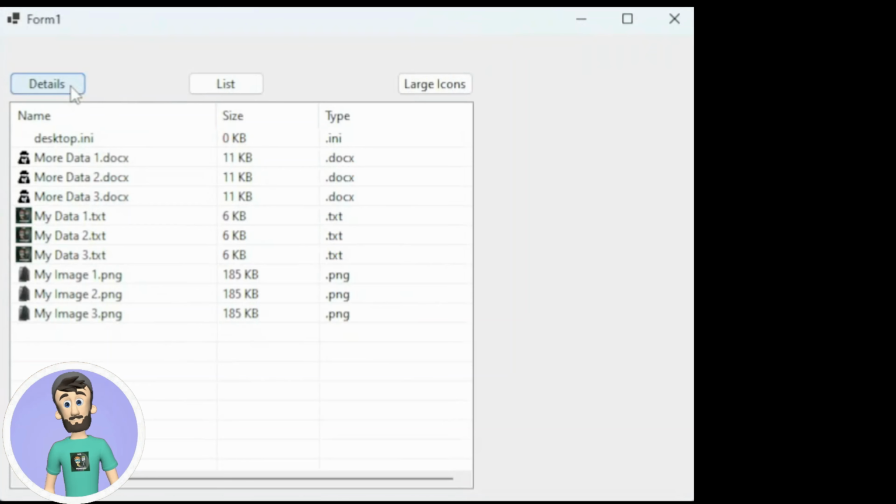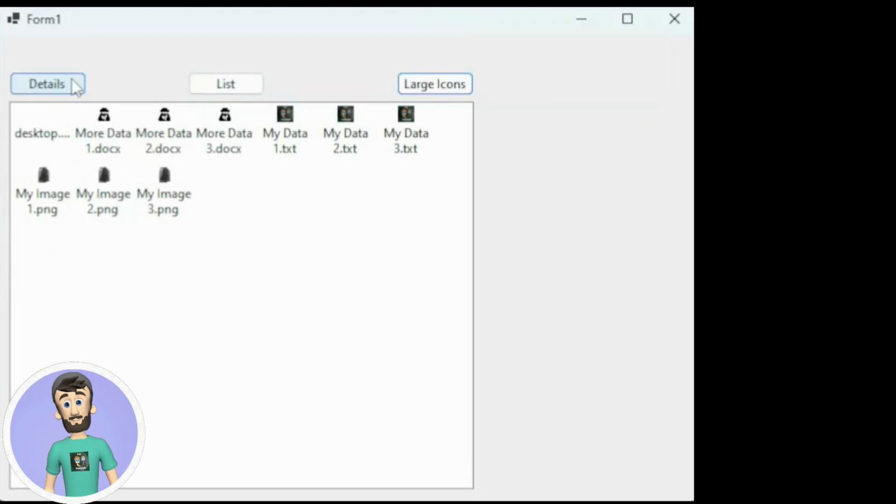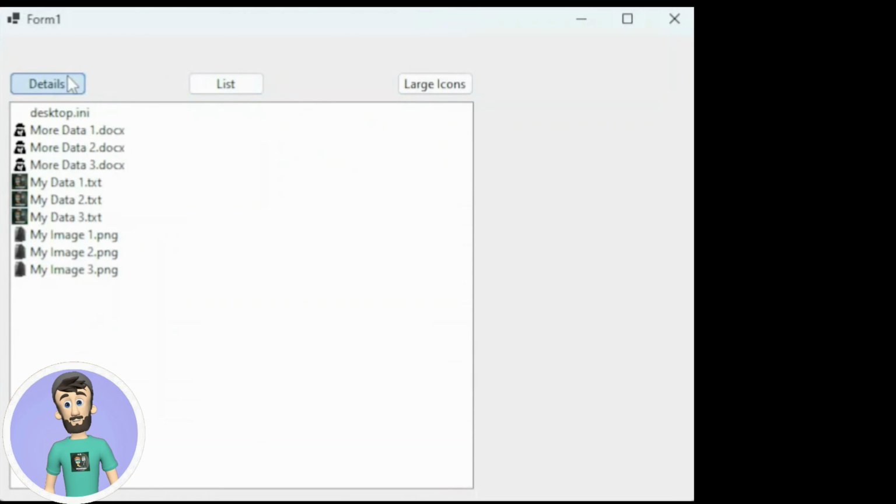Here's what we're building. A mini file explorer that shows files with icons, size, and type, and lets you switch between Details View, large icons, and List View in real time.